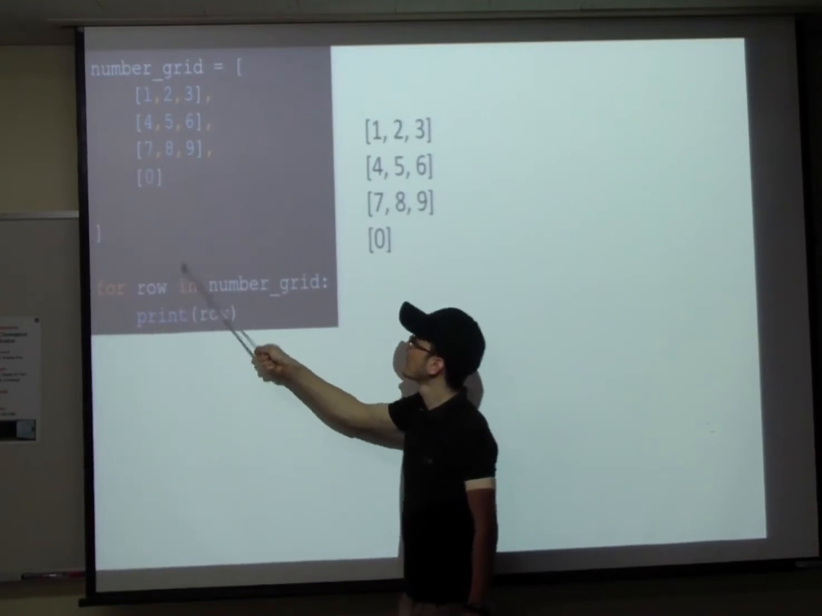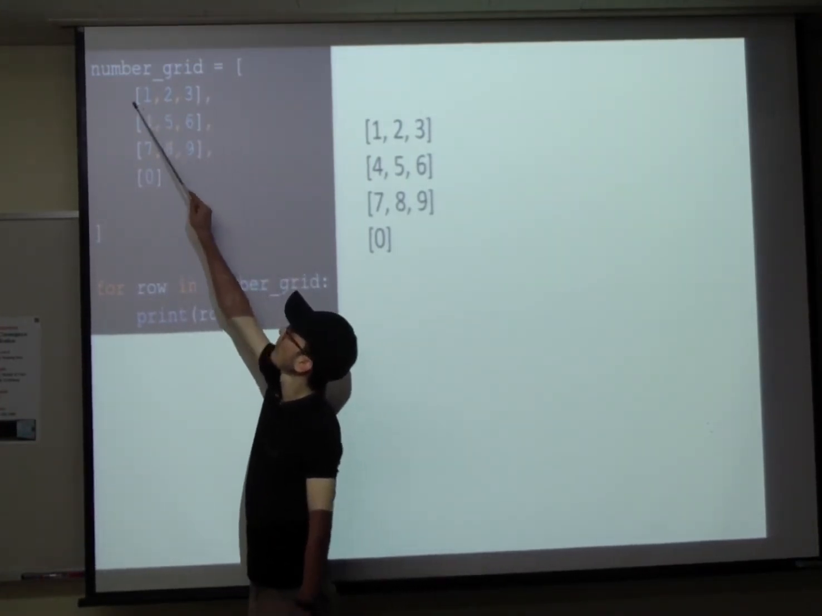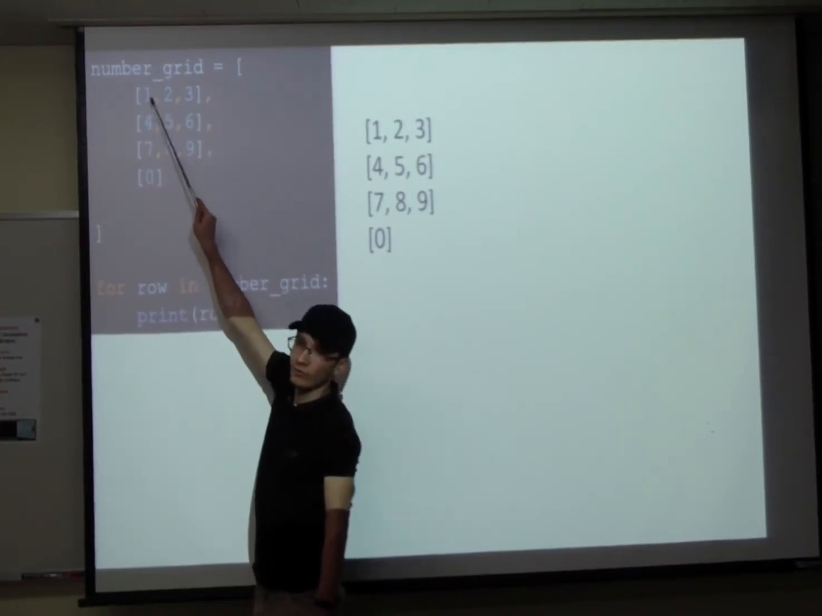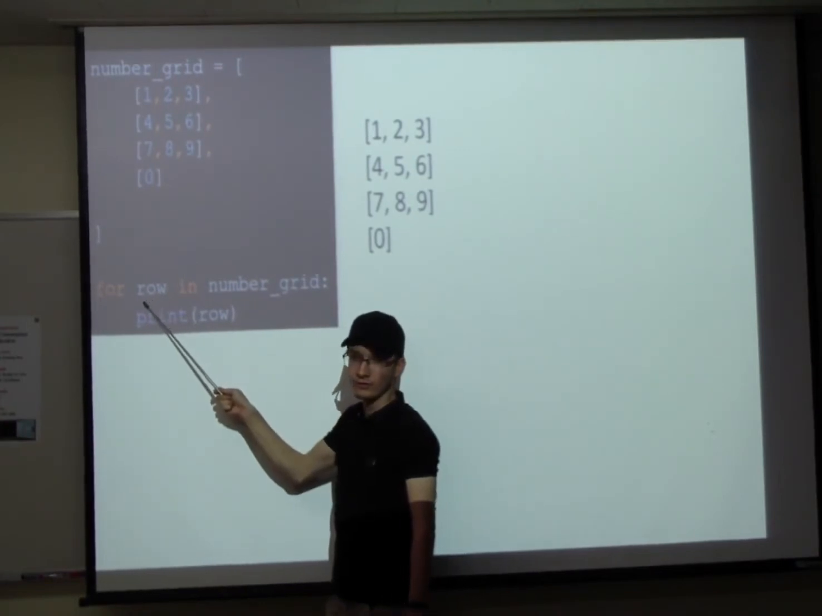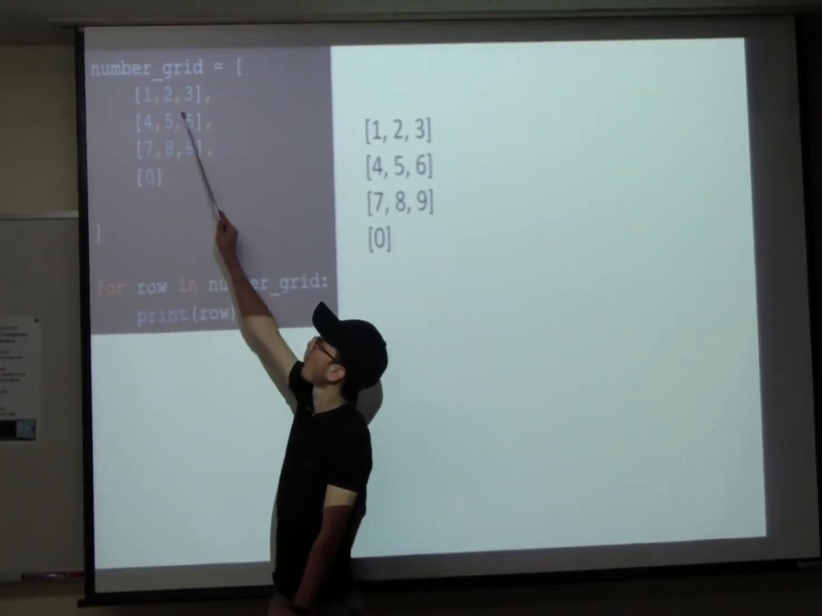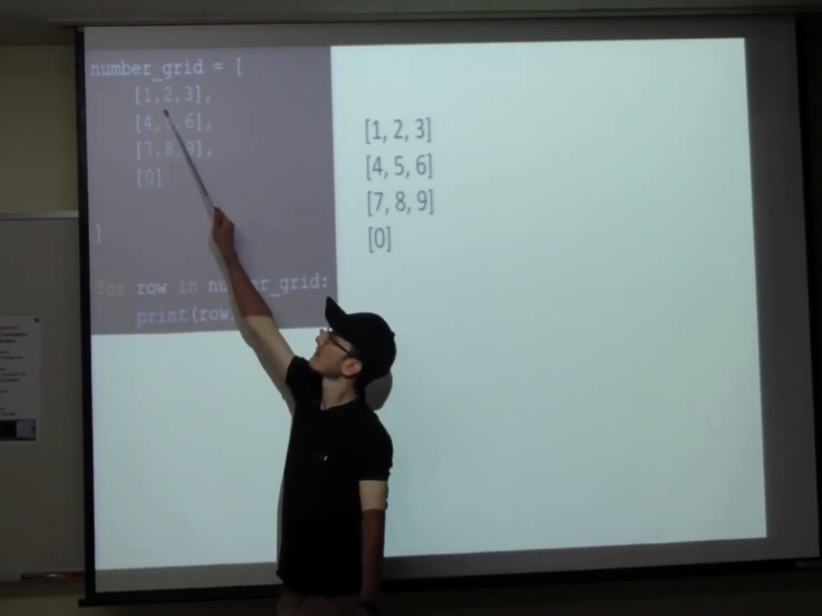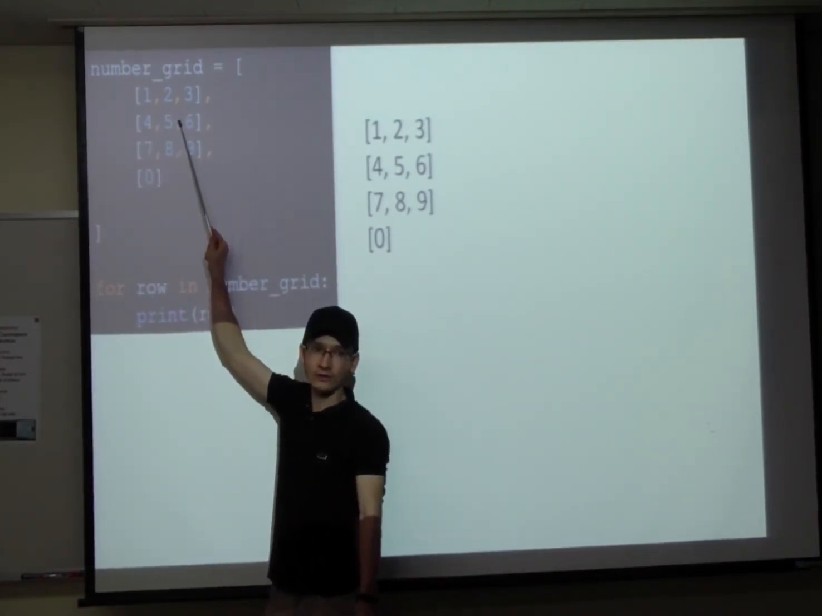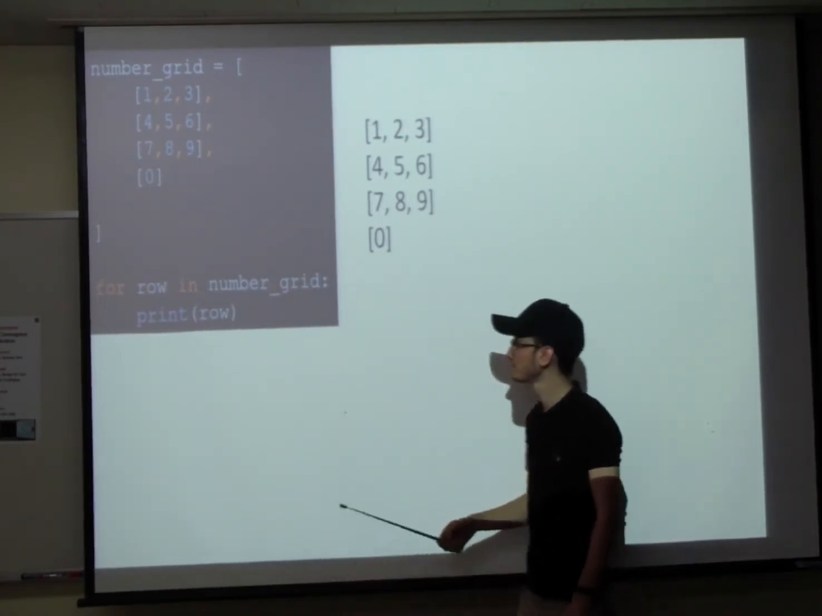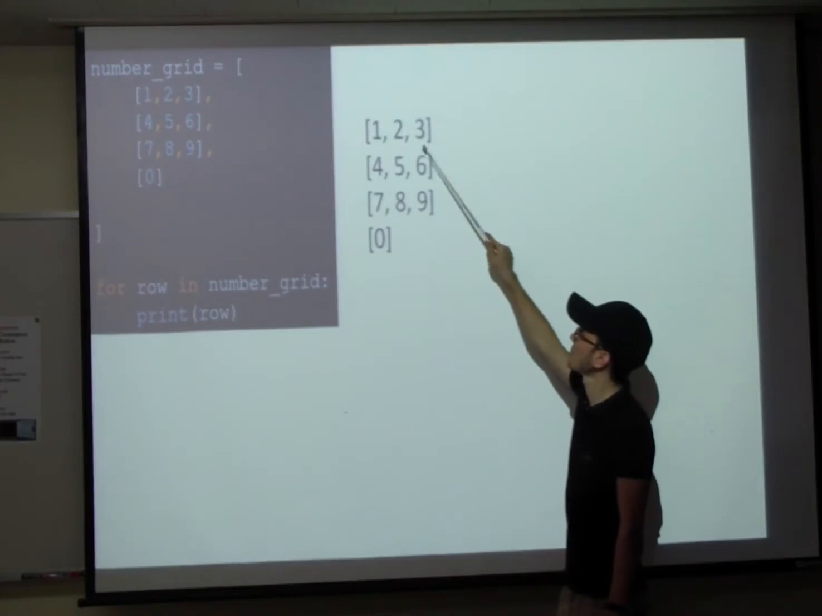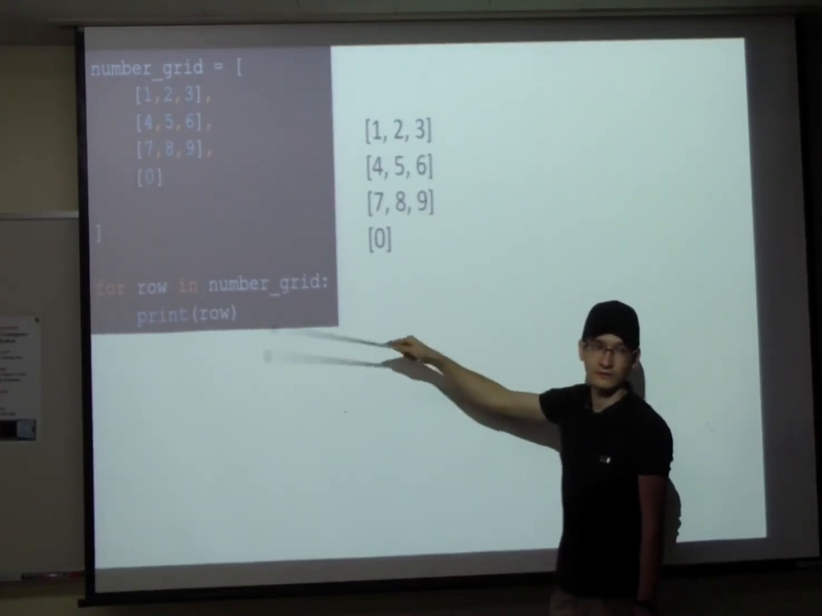Row in number grid. Our first row is this 1, 2, 3. First, our variable row will take this row and print it. Next time it gets the second row and it will print the third row and the fourth row. So here you can see the result of this.